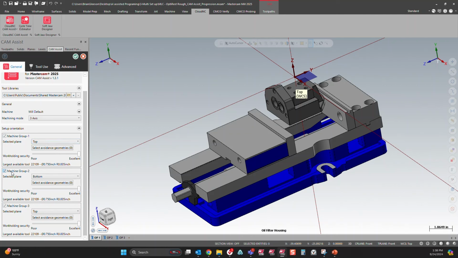Selected plane is going to be top. We're going to do machine group 2. I've created a plane that I want to use. It's going to be op 2. Machine group 3, I have a plane for that one, op 3. So I did have to go set up the different planes. That's how we get the nice views.